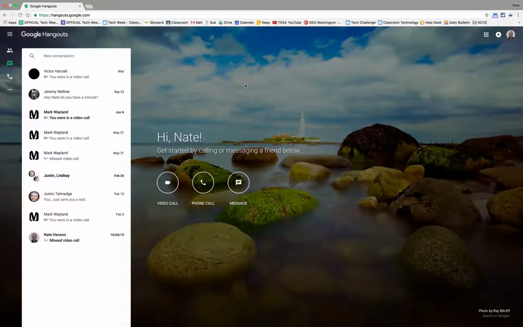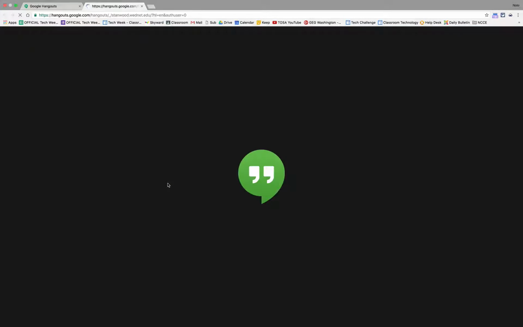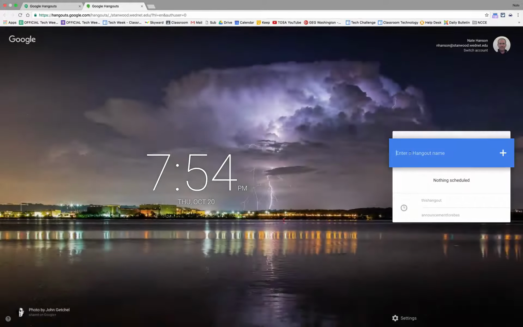Okay, so this is an example of how you would make a Google Hangouts call, a video call. Note that you can do messages or phone calls or the video call here. So what I'm going to do is make a video call and click that button there. In this window, I'm going to give my Hangout a name, and this is just an example.